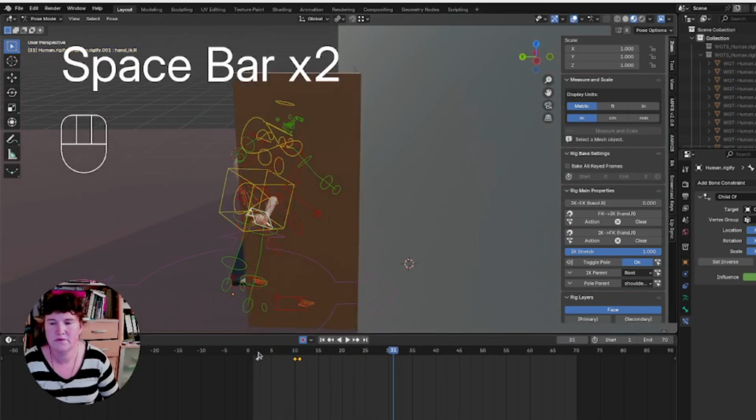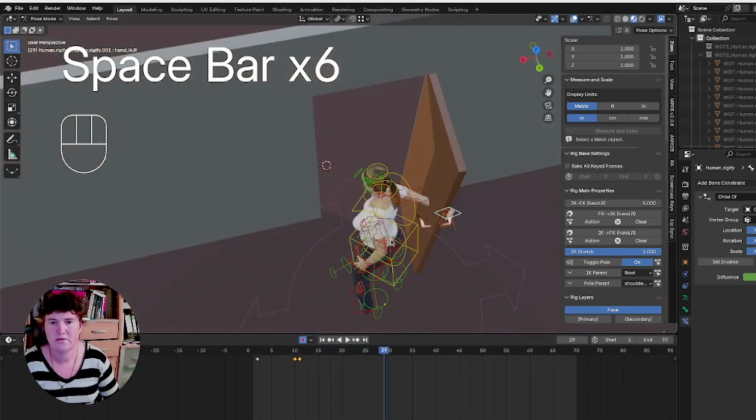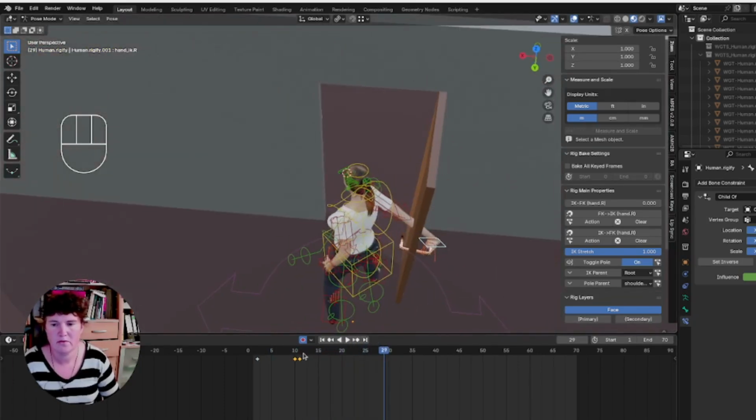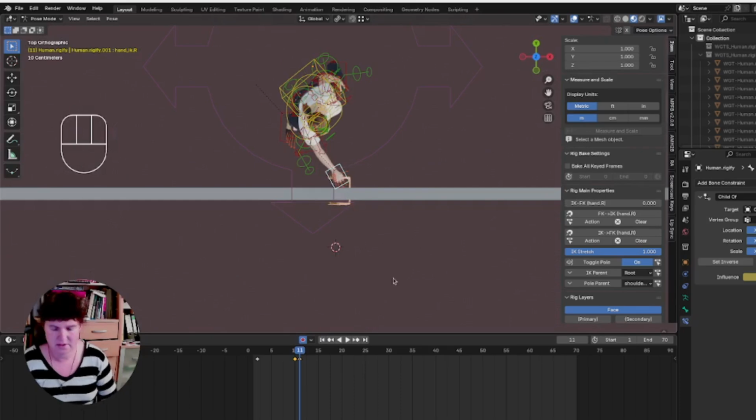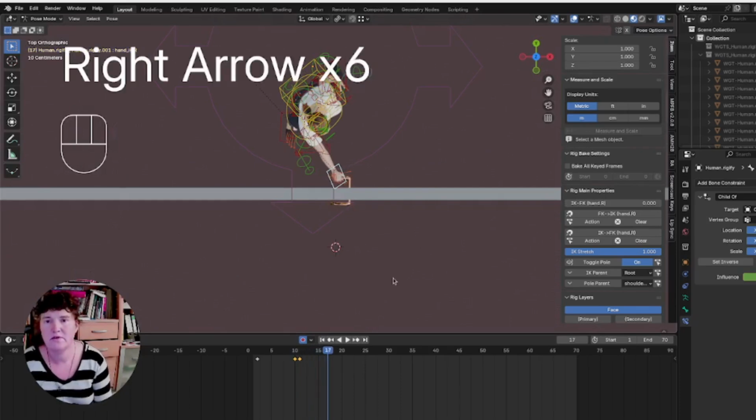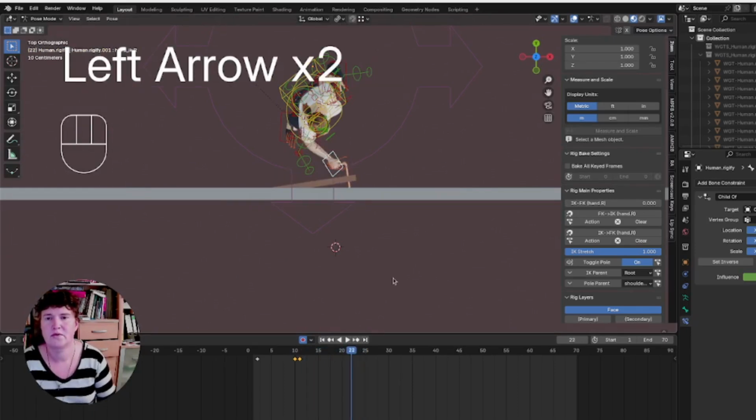Yeah, she opens the door, but slams the door right through her body, which is not what we want. So what to do against it? Just go here frame by frame. Okay.